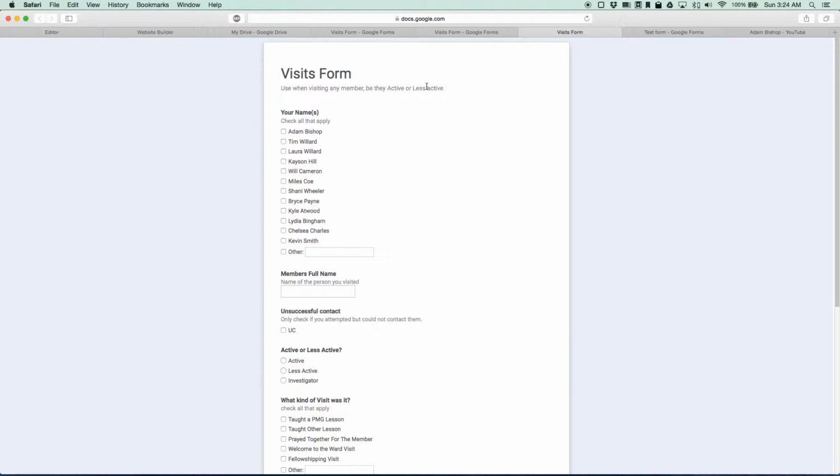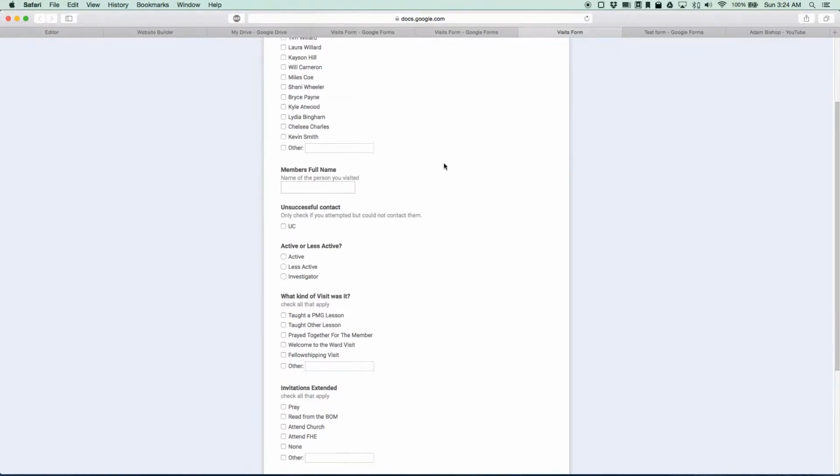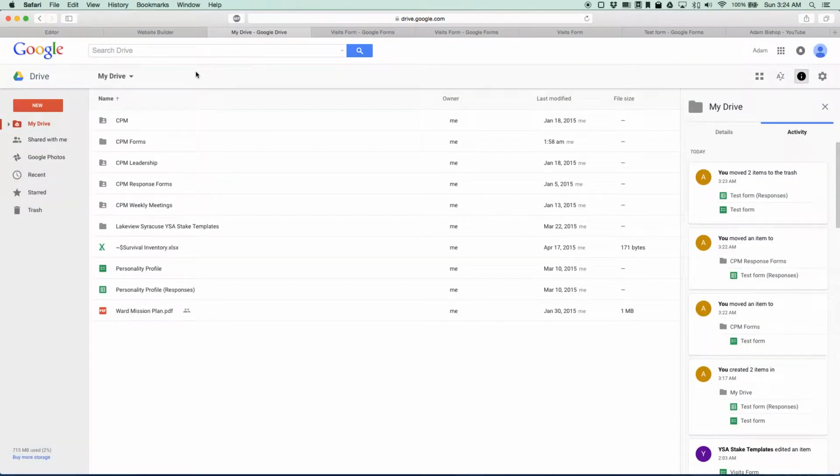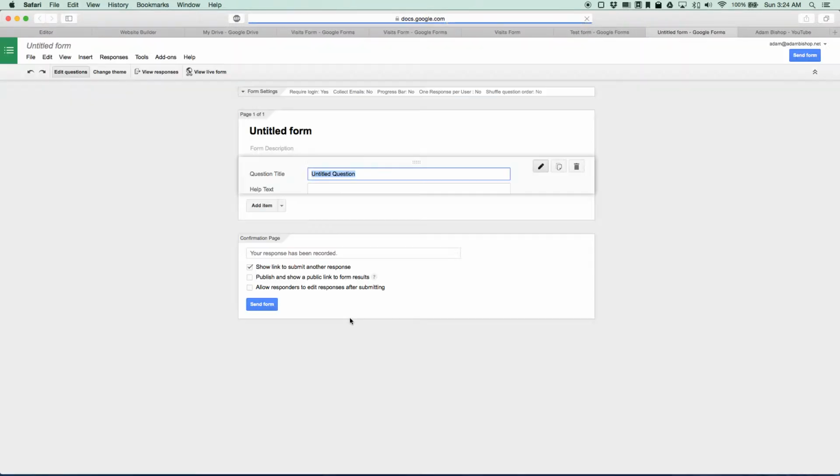Basically, it's a website that allows people to input information, and then that information is fed into the response form that we talked about in the other video. So if you come back into Drive and you go to New, come down to More, and then Google Forms, it's going to take you into Create a Form.